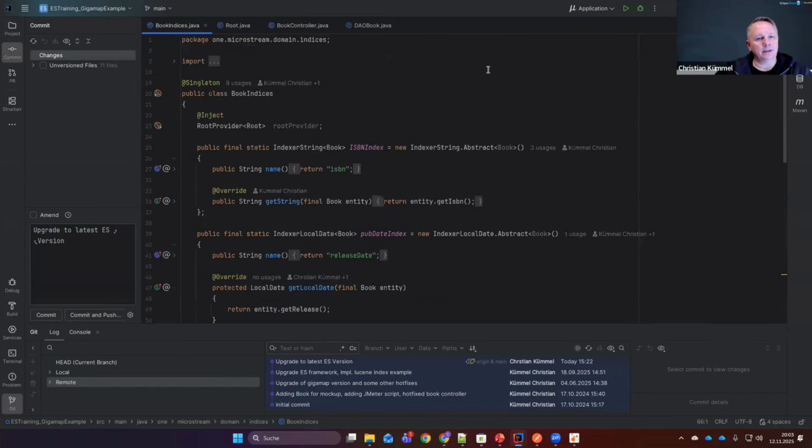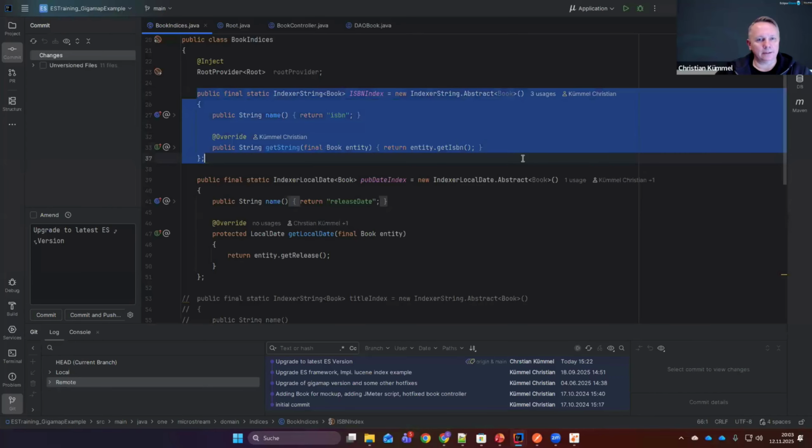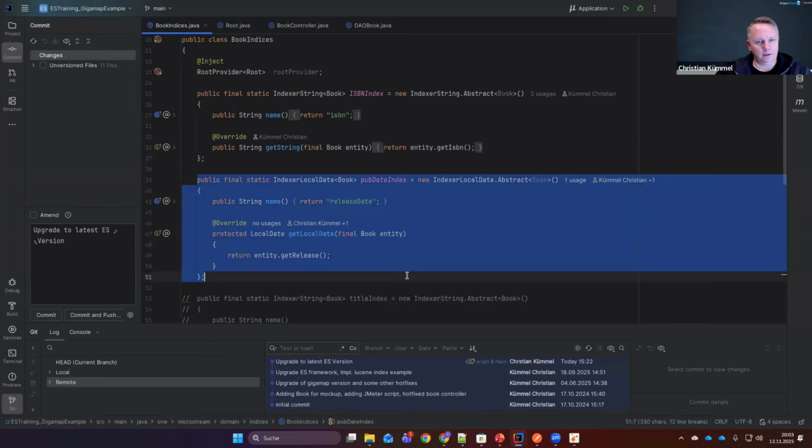This is the class I created. This is my creator class for the indices as an example. You see, this is the ISBN index and how to initialize it. This is the publication date index. Not that complicated, I have to say. You need to know how to do this. And these methods are returning the index.